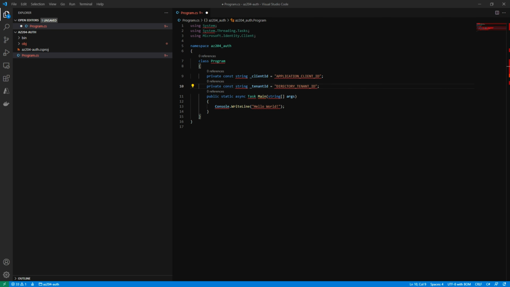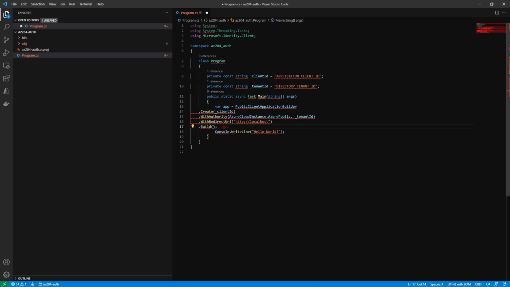Now we're going to use the PublicClientApplicationBuilder class to build the authorization context. So we're going to put that into the main method. You can see it's the main method right here. So let's paste that. Make sure they're all indented.